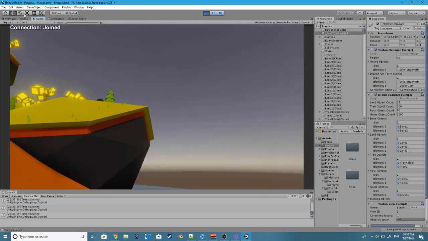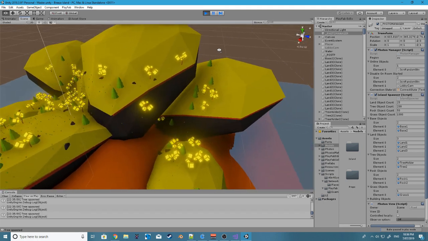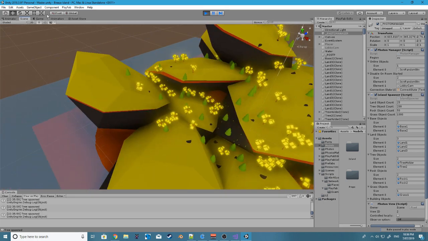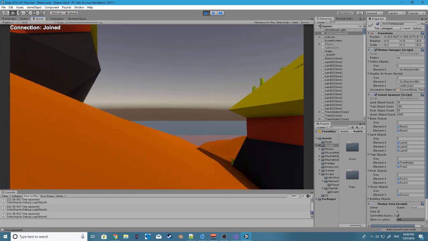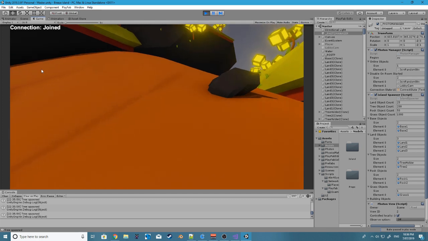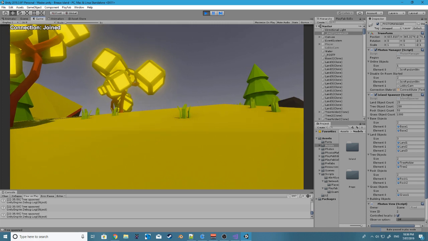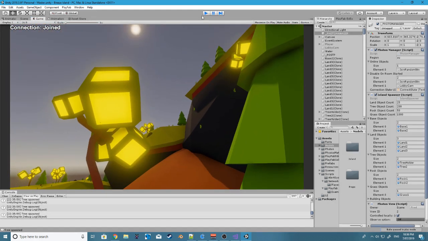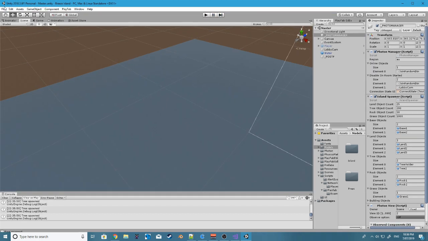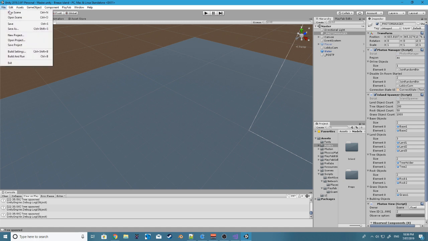Give it another run. Yeah, this is way better. Heaps better. I can walk. Double tap W to run. Got no jump at the moment, but we will add that in the next video. For now, let's just quickly go and build the game, just to make sure it's still running smoothly over the network.